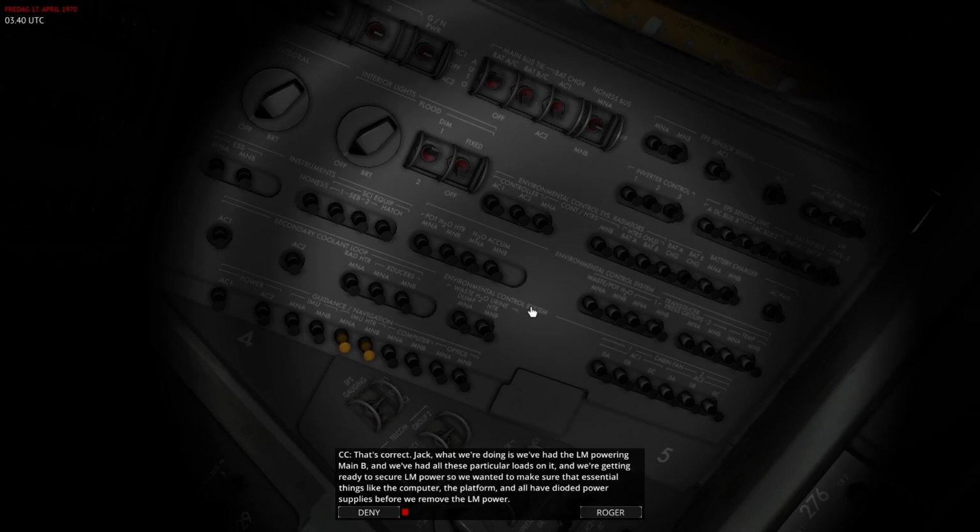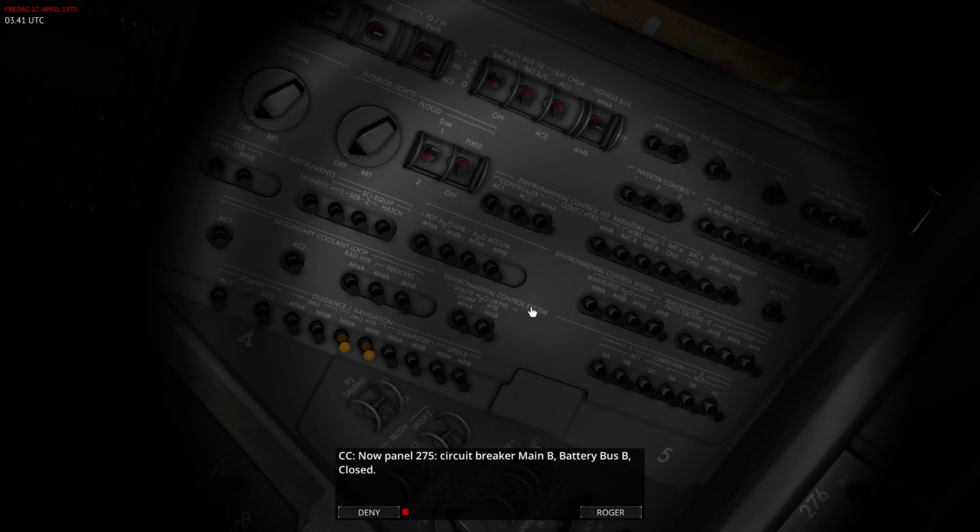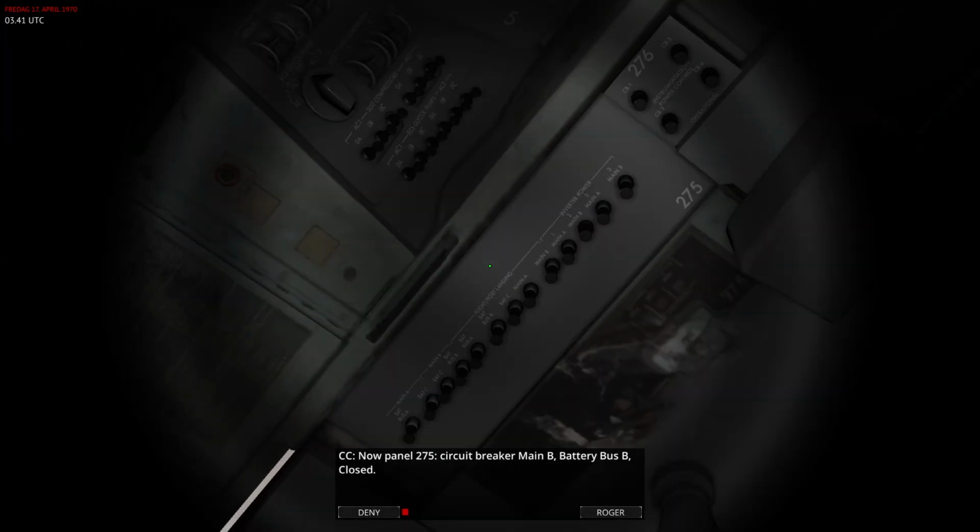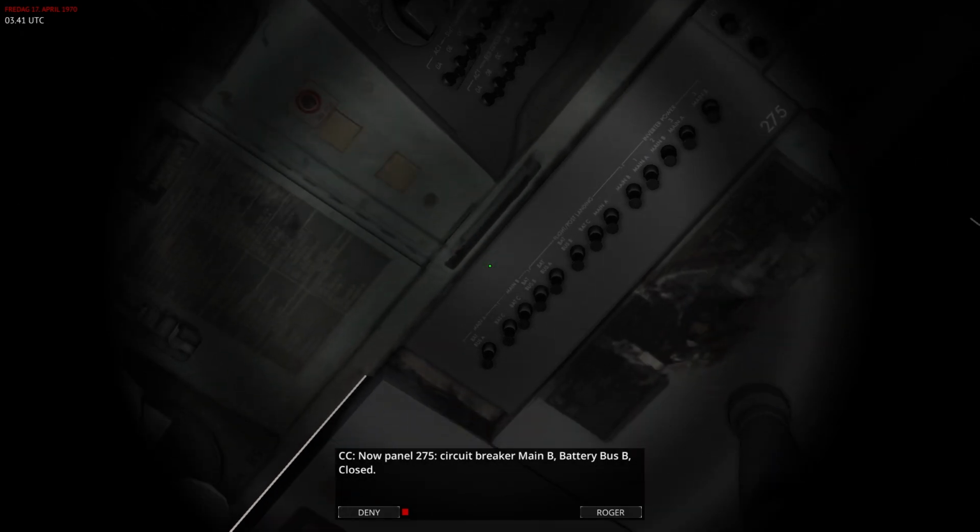That's correct. Jack, what we're doing is we've had the LEM powering main B, and we've had all these particular loads on it, and we're getting ready to secure LEM power. So we wanted to make sure that essential things like the computer and the platform and all have dioded power supplies before we remove the LEM power. Now, panel 275, circuit breaker, main B, battery bus B, closed.